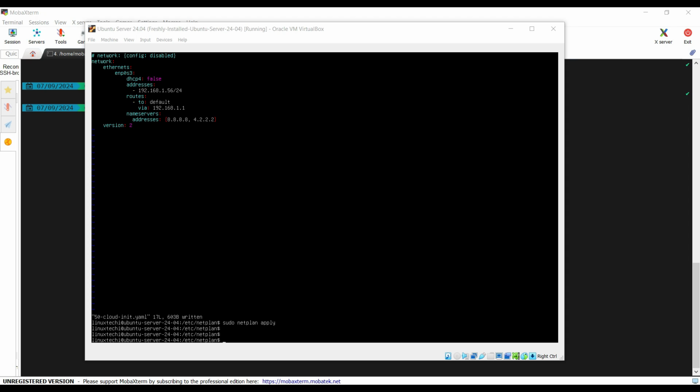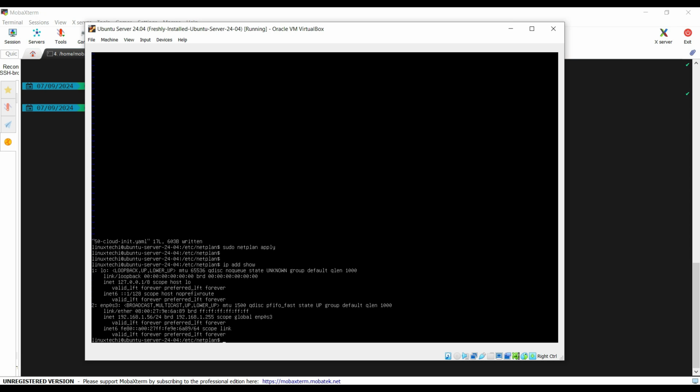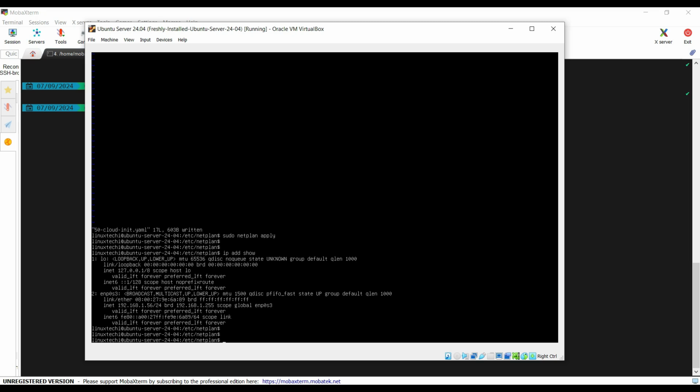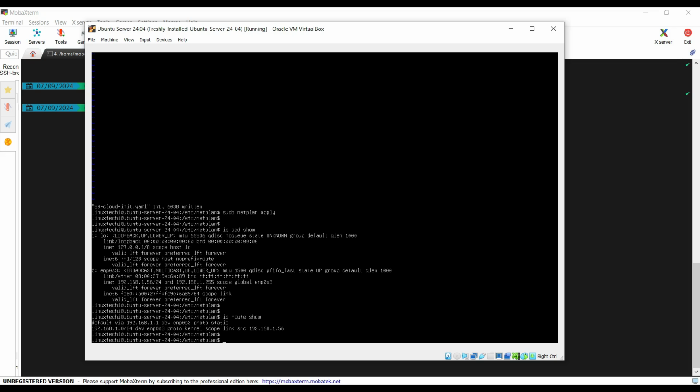Now let's confirm that everything worked and your server is using the new static IP address. For that, run the command ip add show. We can see the interface enp0s3 has a static IP address of 192.168.1.56. Verify the default gateway as well. Run the command ip route show. Our default gateway IP is also set.